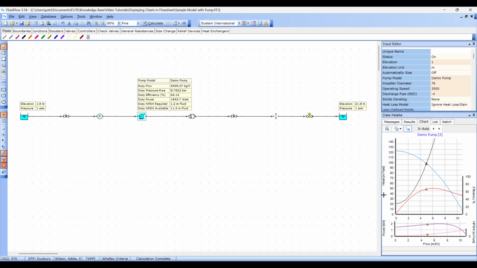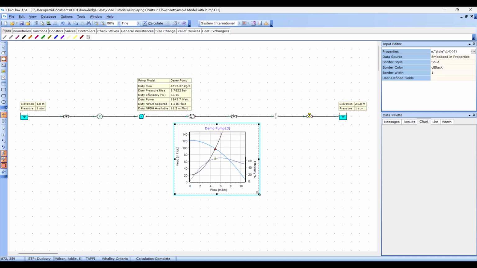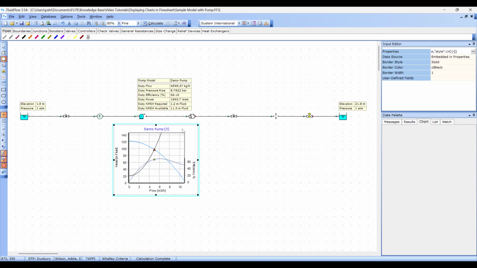From version 3.54 onwards, you can insert these charts directly into the Flowsheet. To do this, click the second button here, then choose whether to insert the head chart or the power chart. Once inserted, the chart will appear as a small object on your Flowsheet. You can resize it by dragging the resize handles and reposition it anywhere on your drawing. This allows you to place charts right next to the relevant components for better visualization. You can repeat the same steps to insert additional charts, like power curves or pipe results.